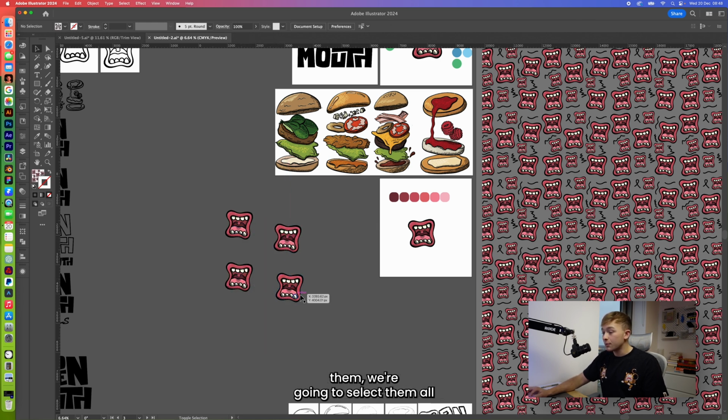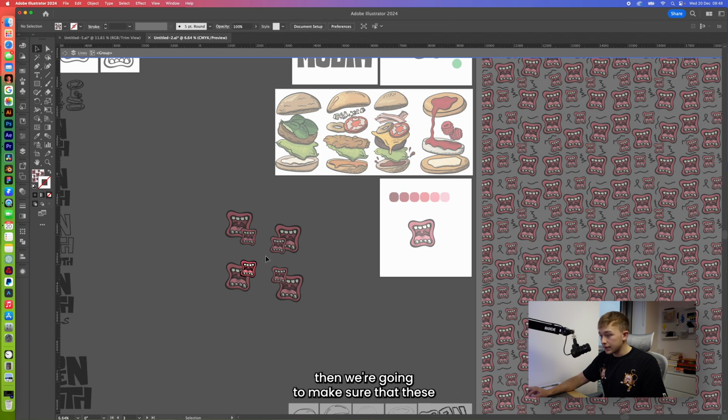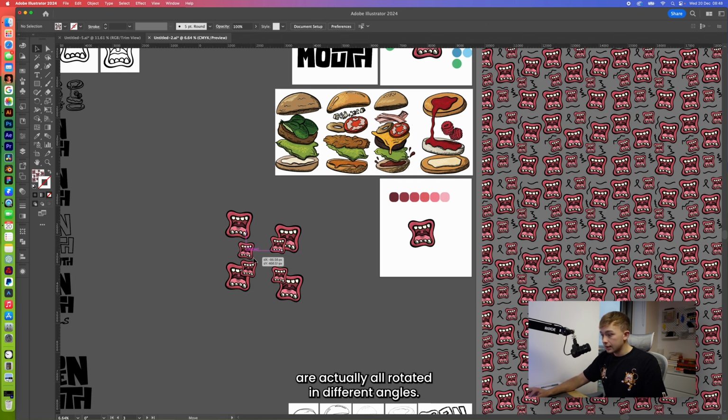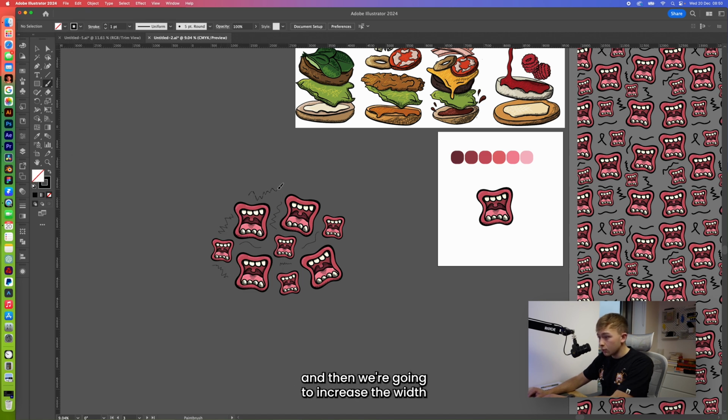And then once we've allocated them, we're going to select them all, duplicate them holding Control F, and then we're just going to shrink them down a little bit smaller than the others. Then we're just going to make sure that these are actually all rotated in different angles. There we go. And then using the brush tool, we're going to change that to black. These again are going to match the illustrations, going with these rough sketches, and then we're going to increase the width of all of these.